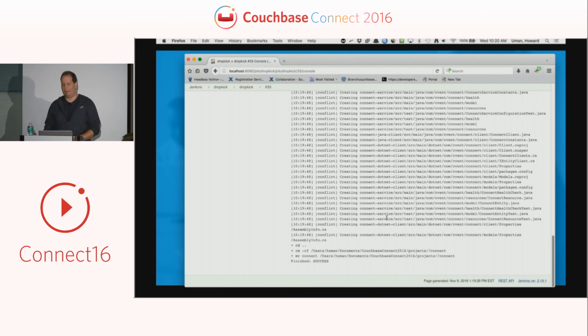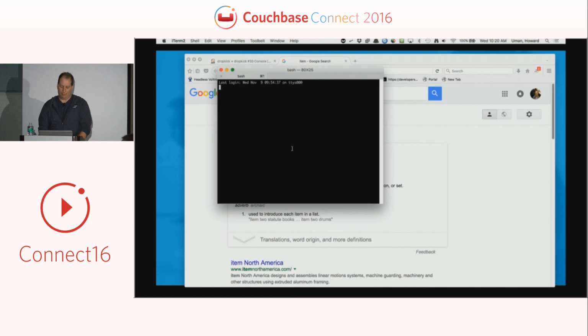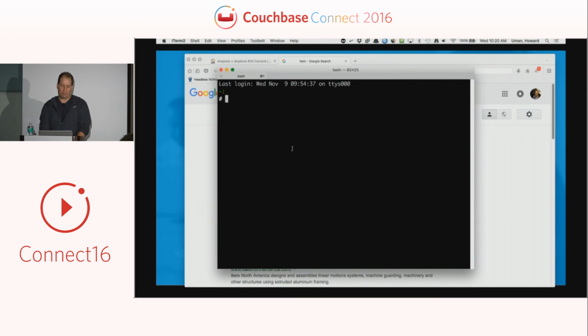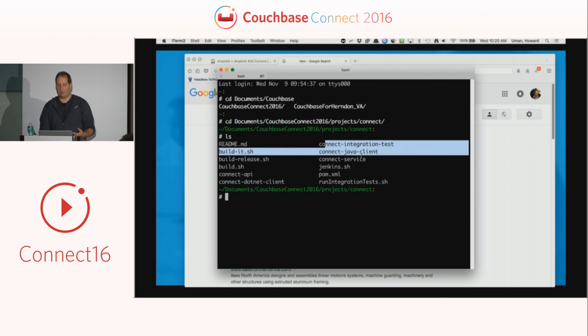Okay, so we've created this project. Now we're going to go to the terminal, and I'll make this bigger. I'm going to go to my documents folder, Couchbase Connect 2016, projects, and Connect. And if we look here, you'll see that we've got the .NET client, an API, which is basically the entities, integration tests, a Java client, and the service.